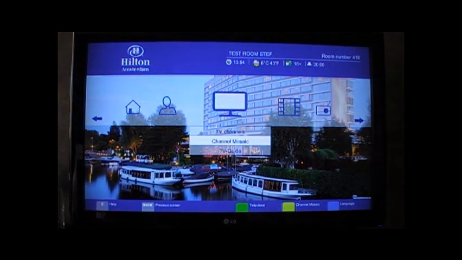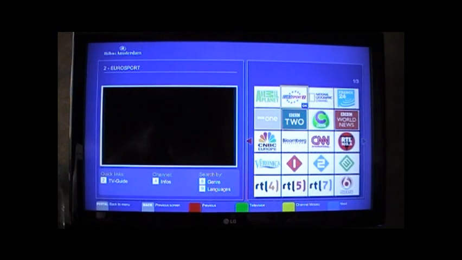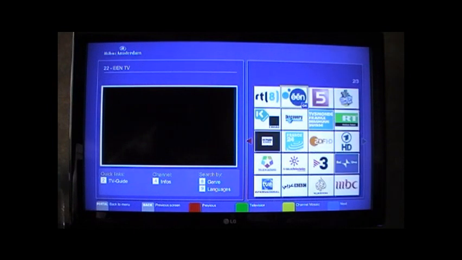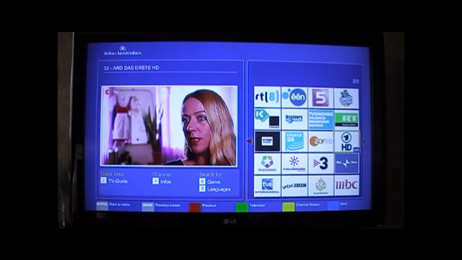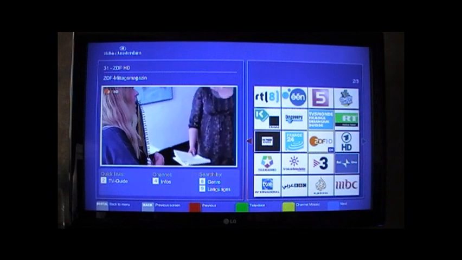So we go again into the channel mosaic to see what else we can do there. As you see, we have all the logos from the TV programs there. And we also have two German HD channels. This is ZDF and the first in HD. Then we can search by genre and languages.